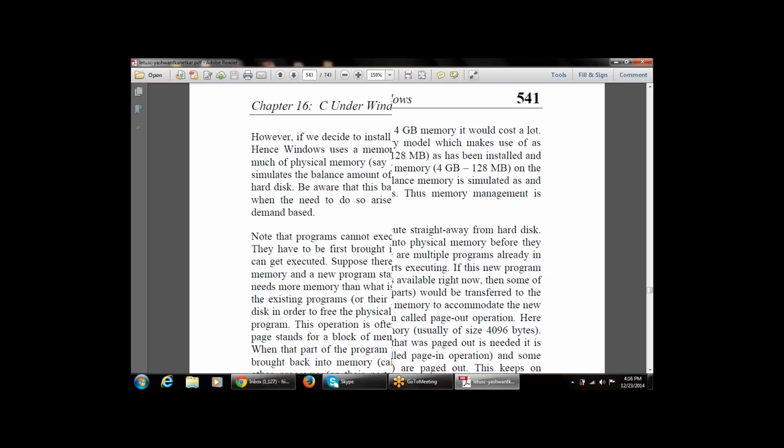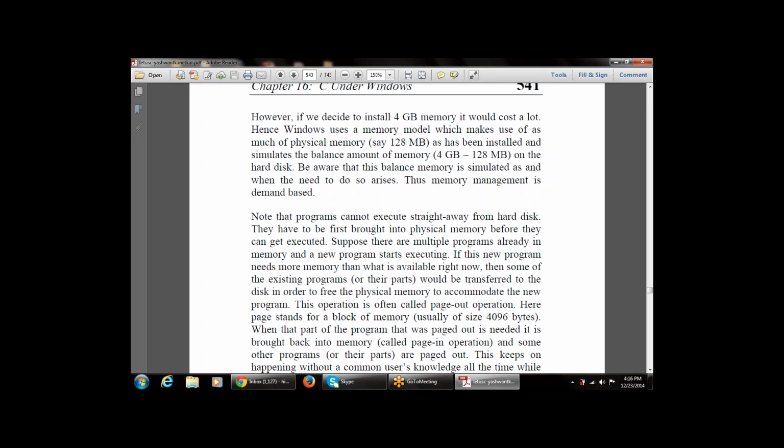Since there are multiple programs in memory and new programs start executing, and this is the most important line, if a new program needs more memory than what is available right now, then some of the existing programs will be transferred to disk in order to free the physical memory to accommodate the new program.